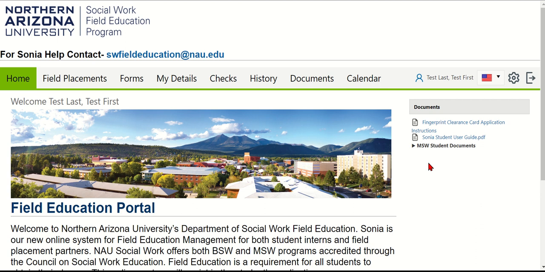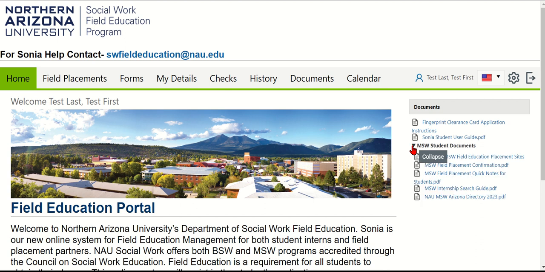If you're an MSW student, we have a special section of documents just for you. You will click this drop-down button, and here you will find documents relevant to the MSW field placement process. If you are a BSW student, you do not have a document drop-down, as the documents are provided to you by the appropriate field education team member.